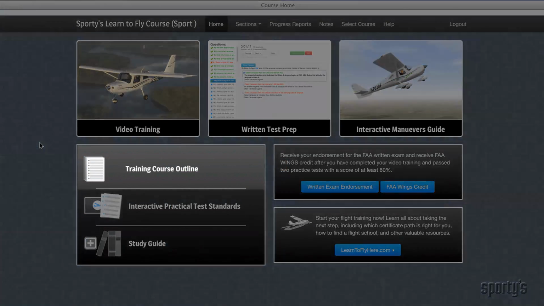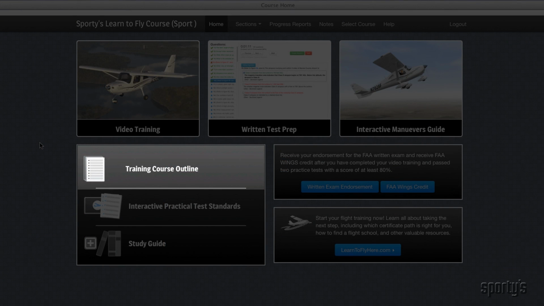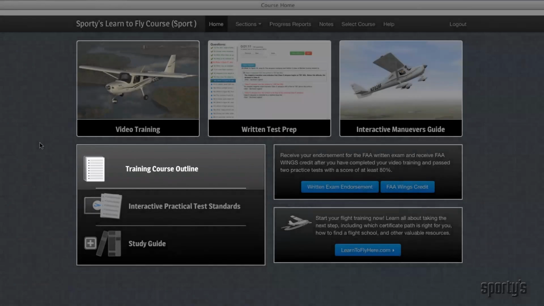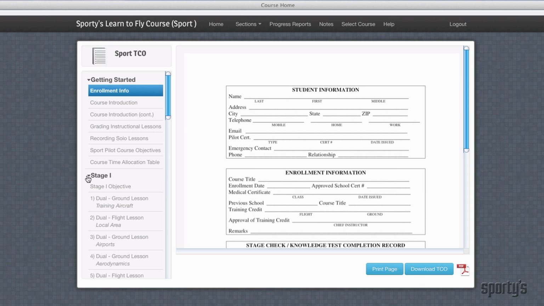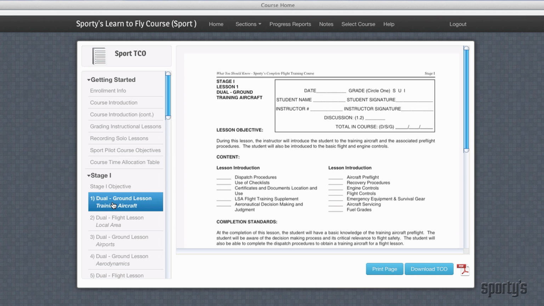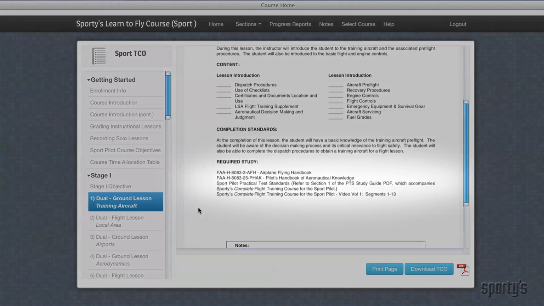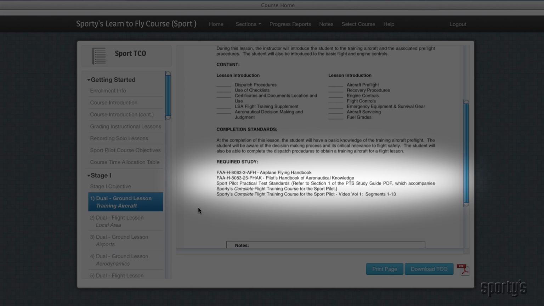The training course outline is a detailed training syllabus that includes both flight and ground lessons. This allows you to keep a record of your training progress with your flight instructor. When you choose the training course outline, the media viewer displays information on getting started. To begin, choose Lesson Number 1, under Stage 1, from the contents on the left. The required study section at the bottom of each lesson features additional information for study or review. These selections include areas from the video module, PTS, and other manuals.